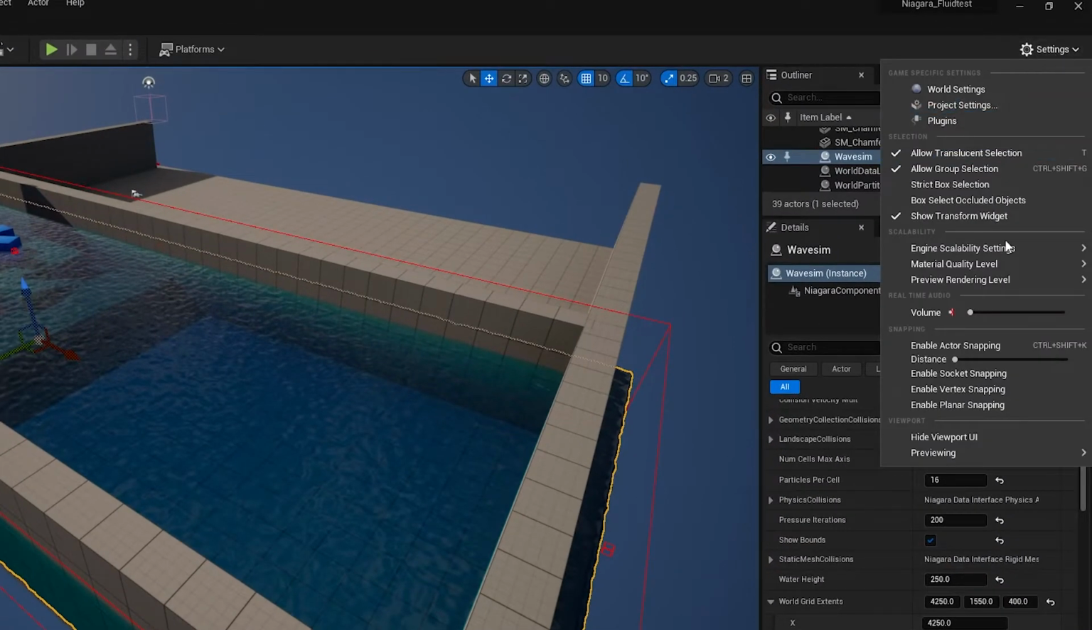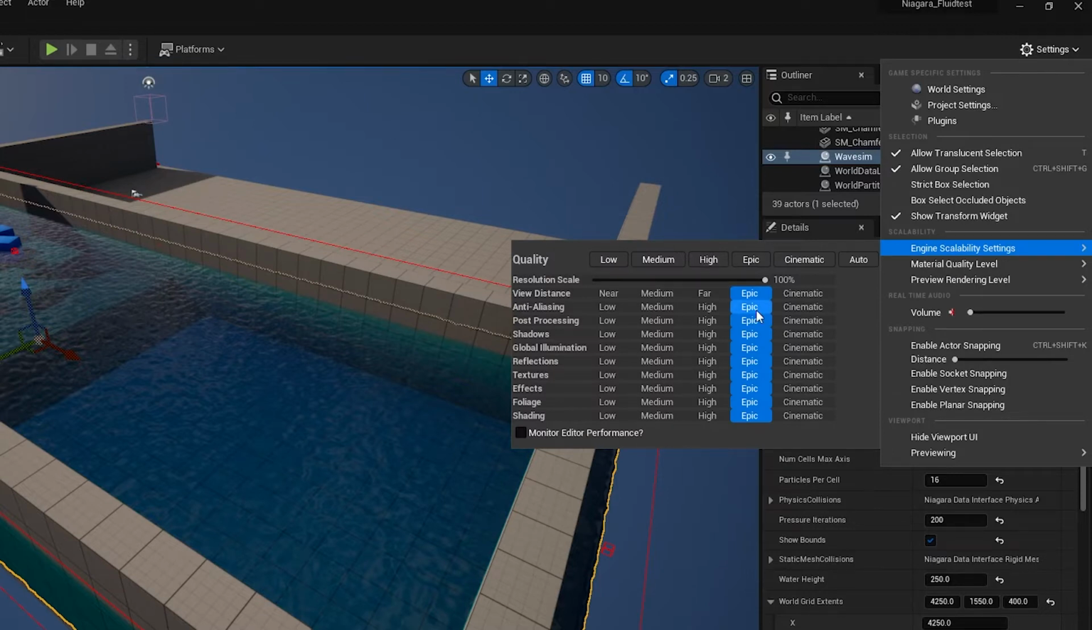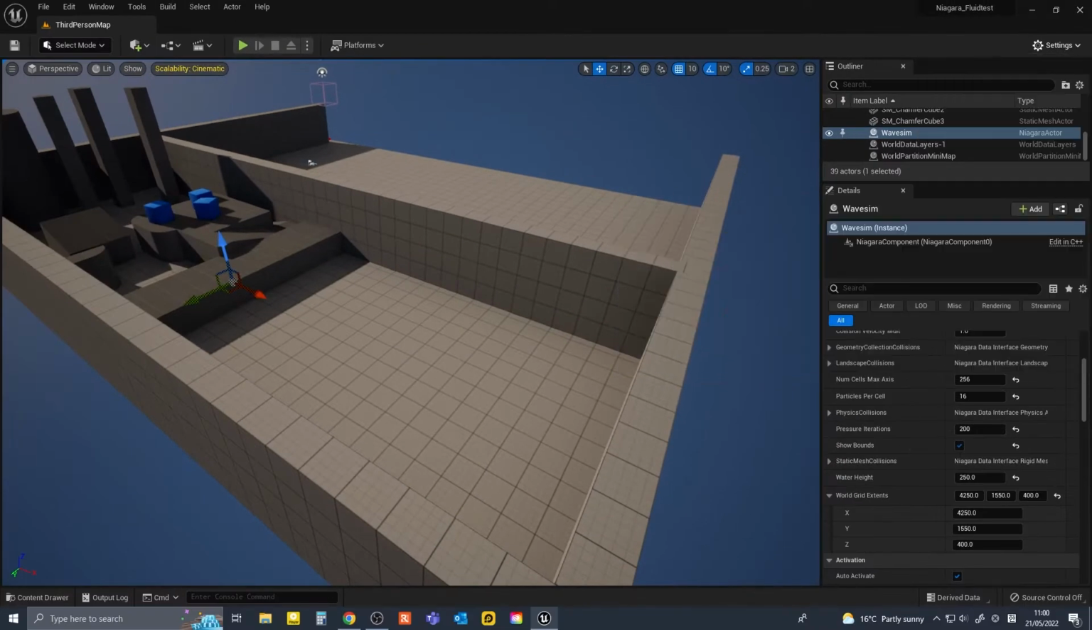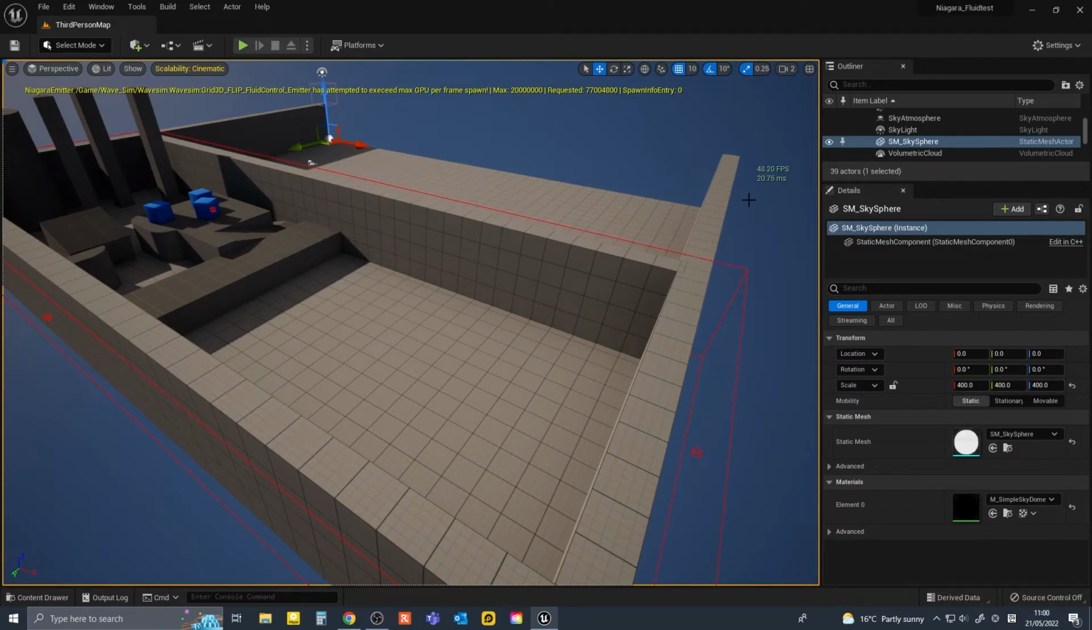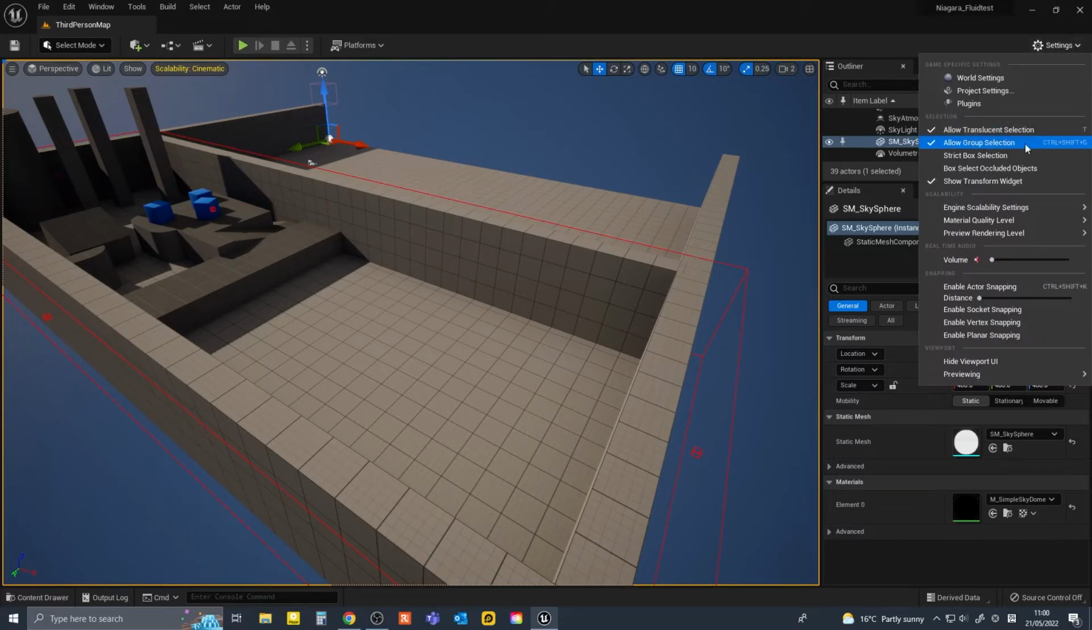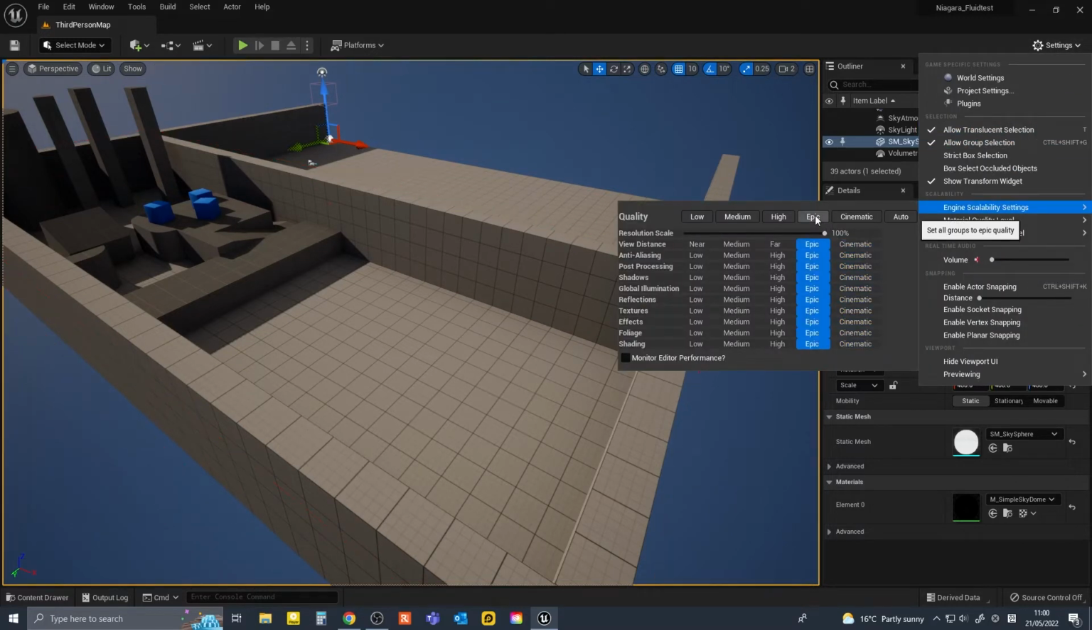Also, one other very important factor is the engine scalability settings. So as you can see, I had my settings at epic. If I change this to cinematic, the sim disappears and I get this error message. This may be different for you depending on your PC, but epic setting was as far as I could push it.